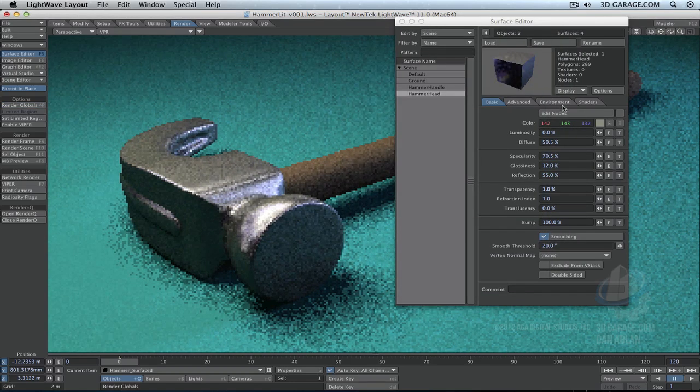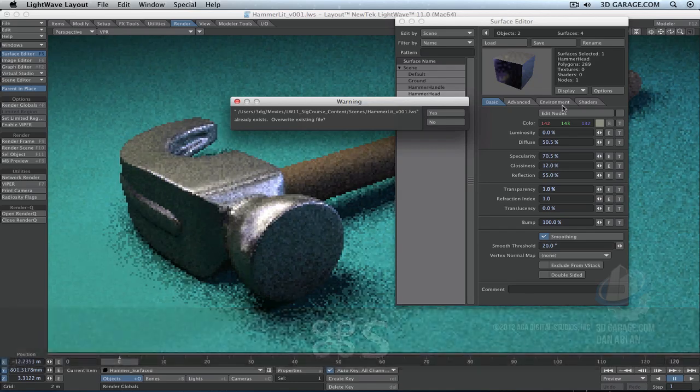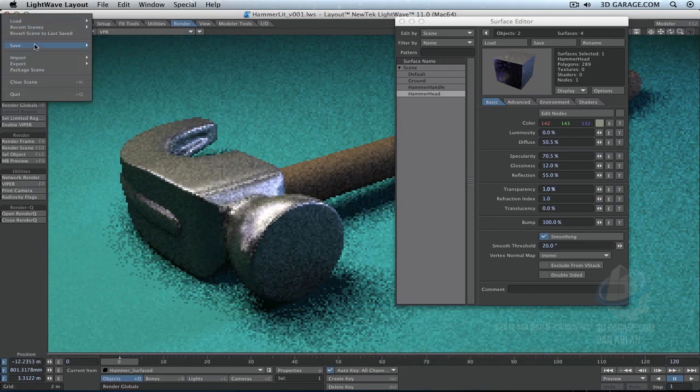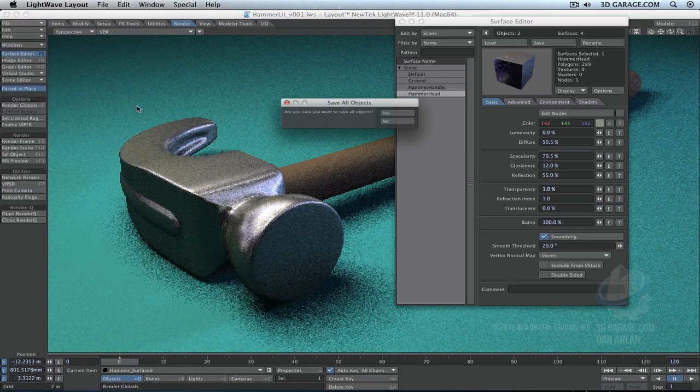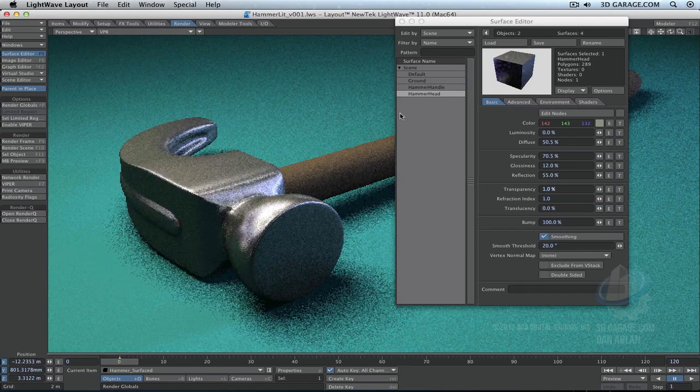All right, so there is the hammer. I'm going to hit Command S to save, and it'll say, do you want to save over it? Yes, I do. And then I'm also going to go File, Save All Objects. And the all objects are hammer surfaced. And so you can load that up as is. Let's go to the next video and put some wood around this handle.